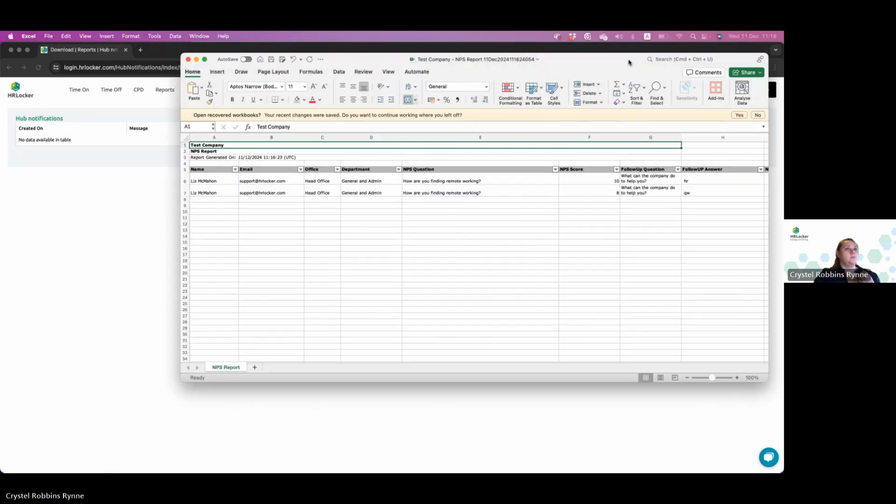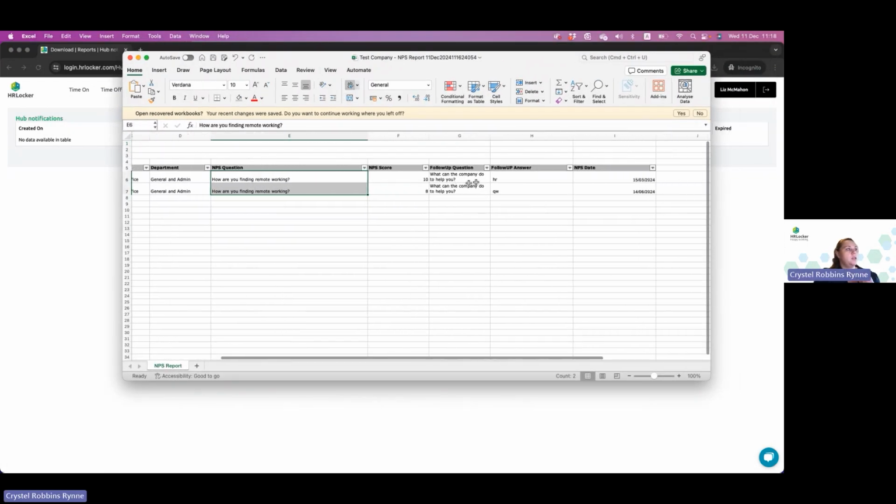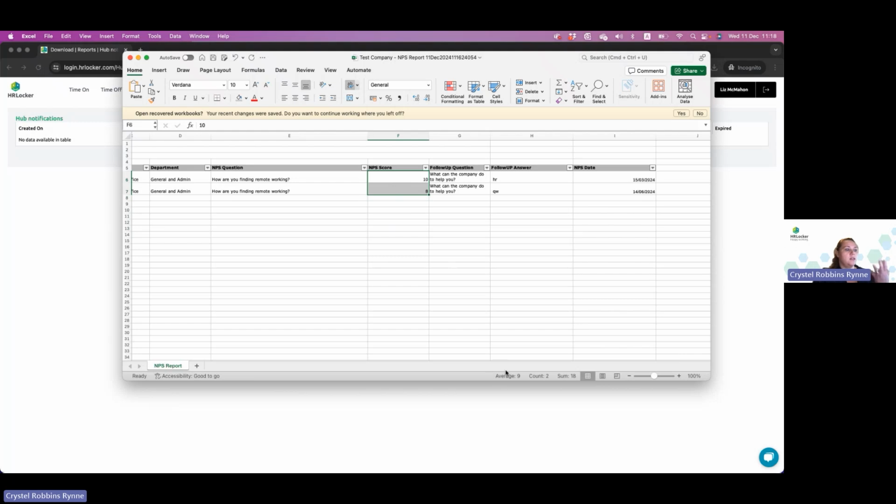Okay. So you see here, it's basically how are you finding remote working. So these are the NPS scores. You can do an average of that. So the average of this one is 9. So that's a pretty high score. Okay, so you can do your average NPS score here as well.